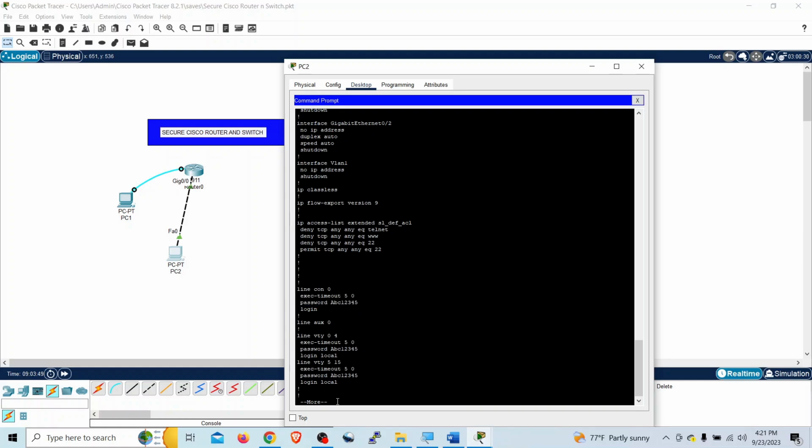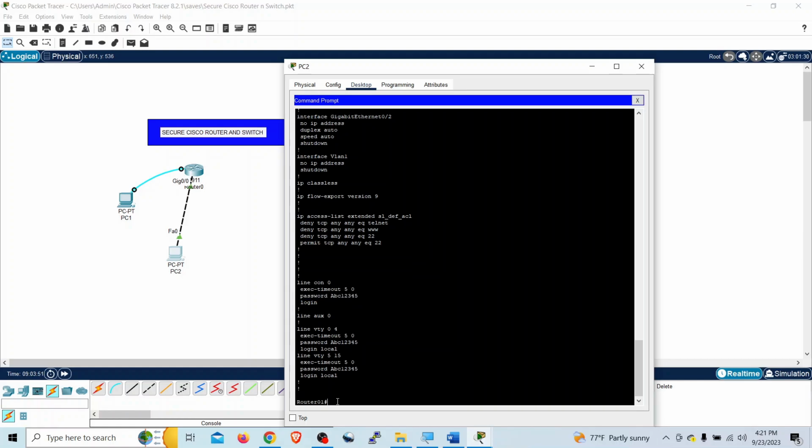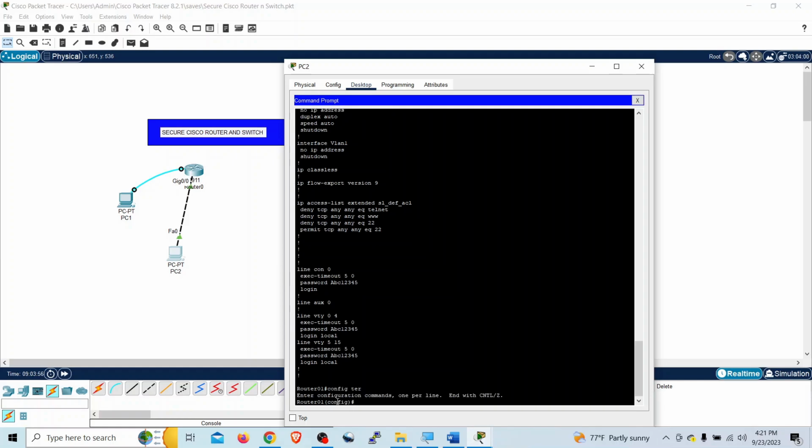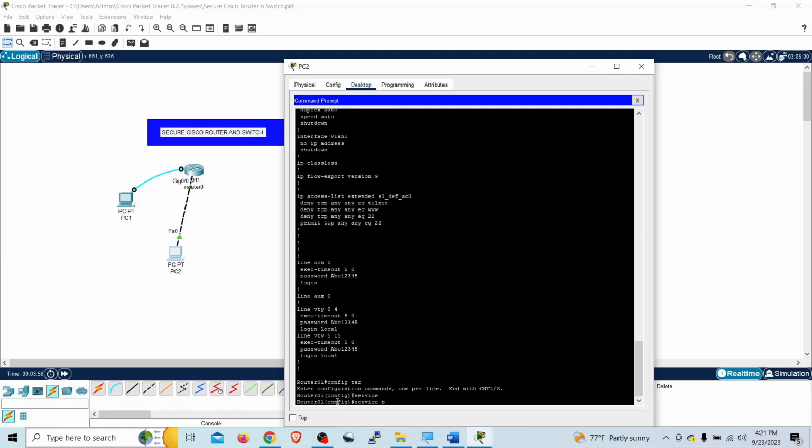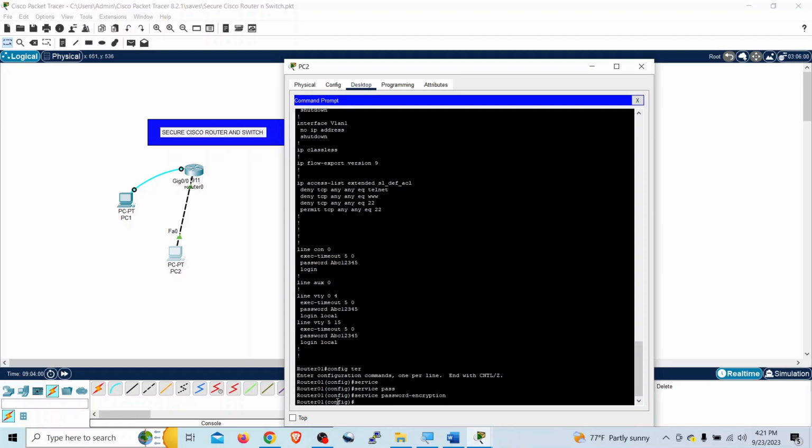For that, I can use a very simple command. That is, go to global configuration mode, config terminal, then service password-encryption. Once I do this, all the passwords are encrypted.